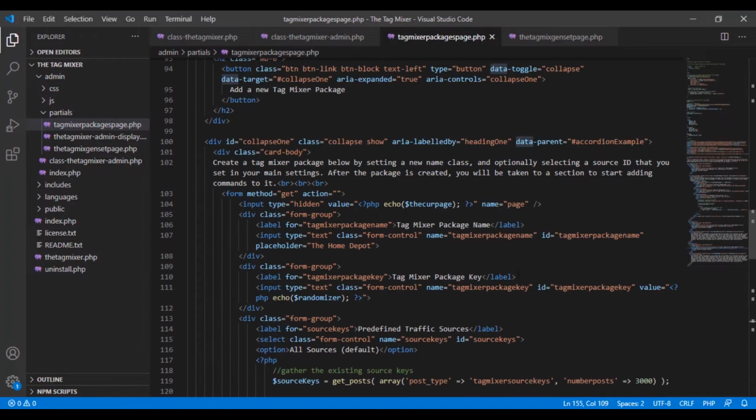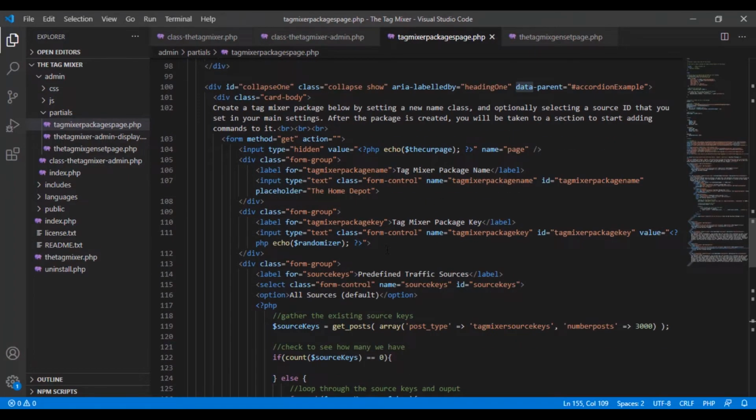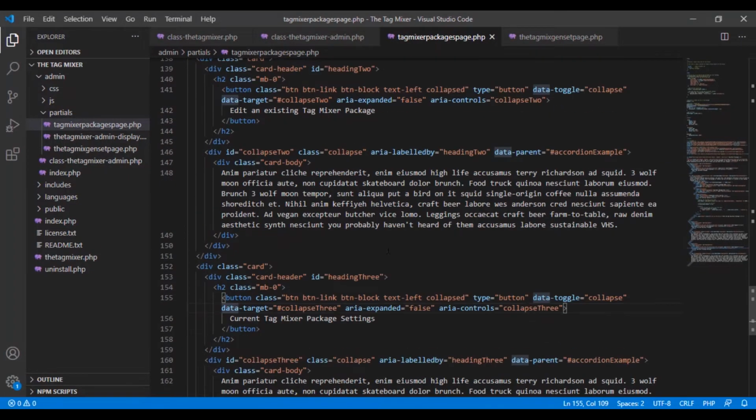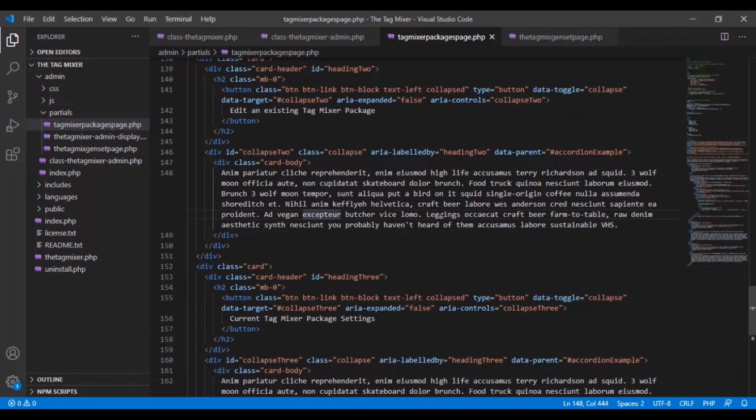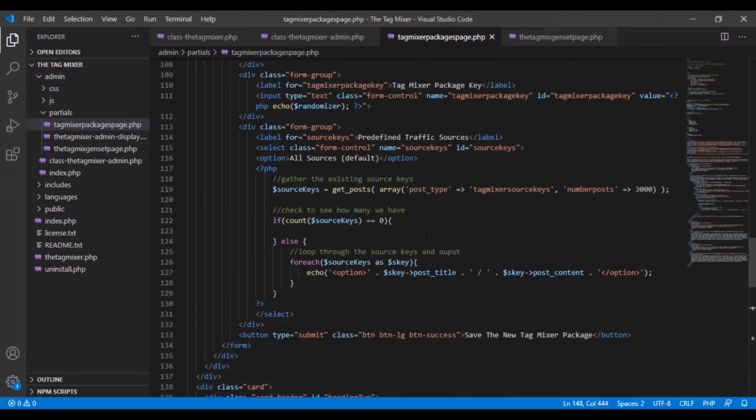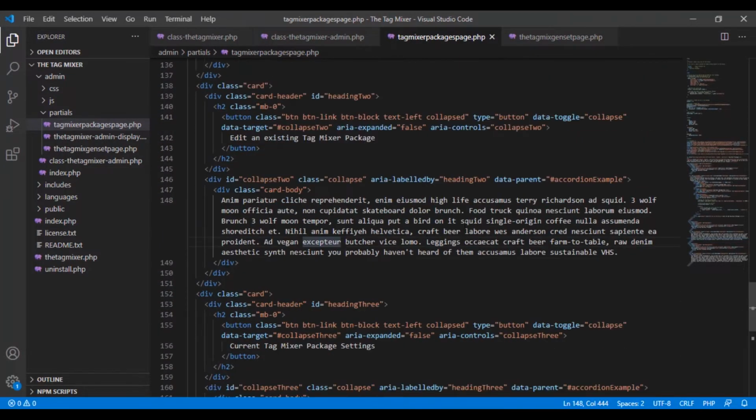This is where we just set up this collapse that had all this information in it. And down here, under the next part, which is the second collapse, we have that same random text that just says nothing. And here's where we're going to add a form similar to this first form, except it's going to be a little different. It's going to let us select the packages that already exist and then change their name and their predefined source.